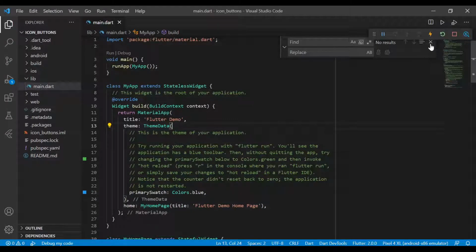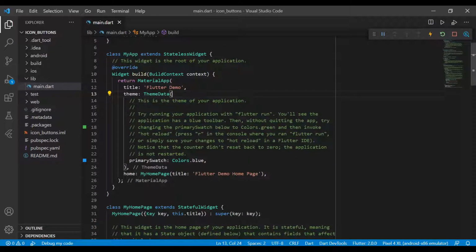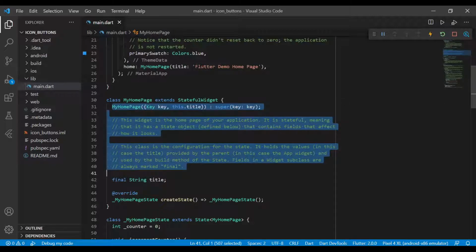Hello and welcome back. Today we'll be looking at icon buttons, and that's just what we'll be doing. We are in Visual Studio Code this time, and let's just get started.